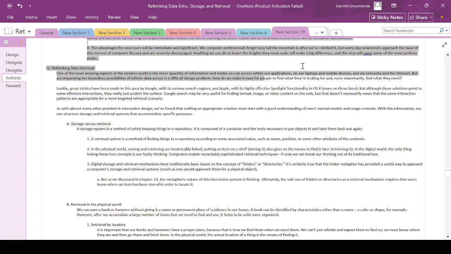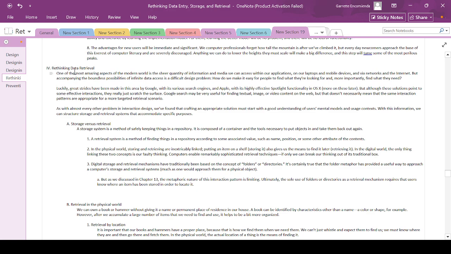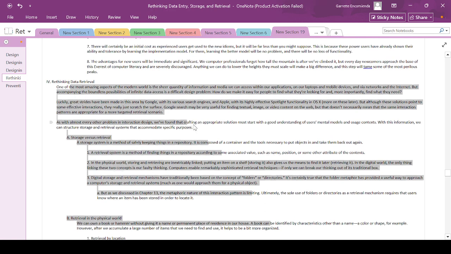Thinking about data retrieval, one of the most amazing aspects of the modern world is the sheer quantity of information and media we can access within our applications, on our laptops and mobile devices, and via networks and the internet. But accompanying the boundless possibilities of infinite data access is a difficult design problem. How do we make it easy for people to find what they're looking for, and more importantly, find what they need?